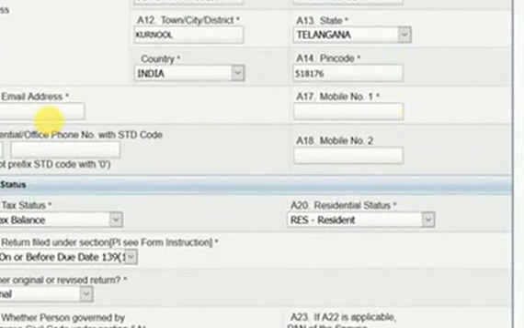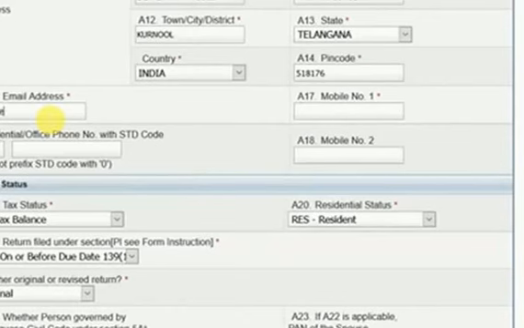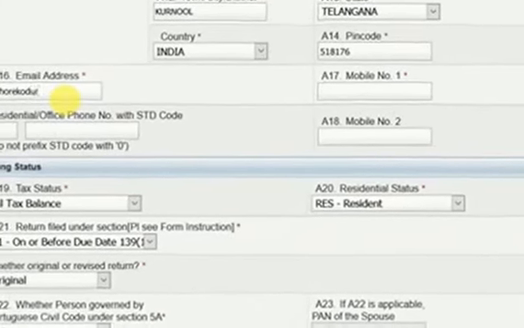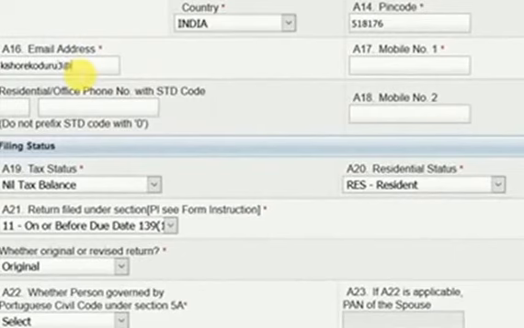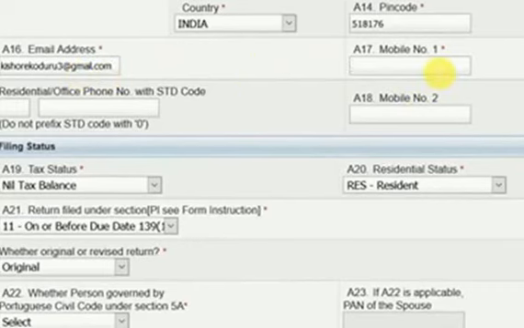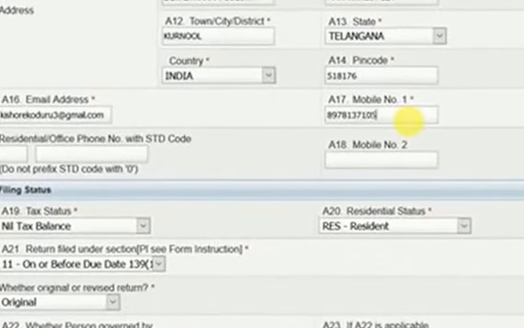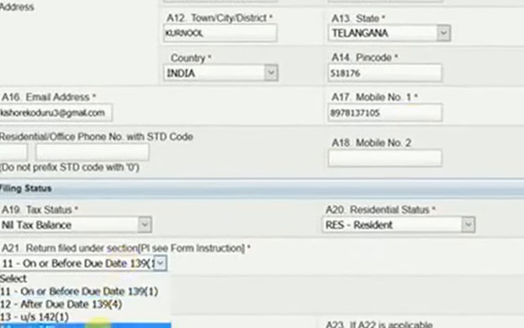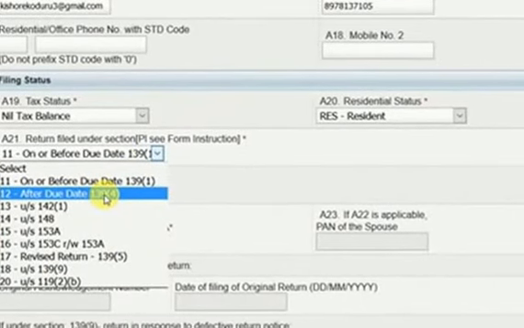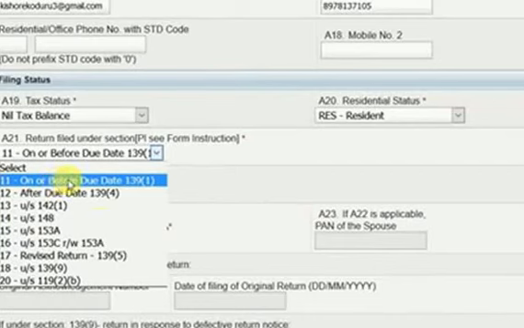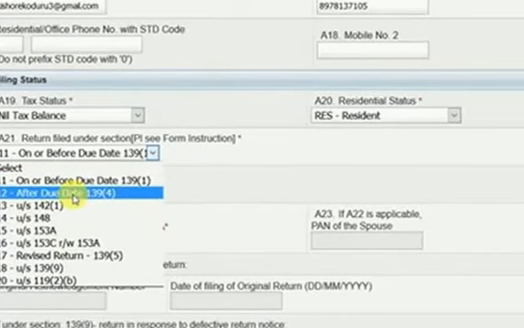Then the mail ID. Then your mobile number. Then we have to select the option 139(4), after due date. See, the due date is July 31st. Actually, we are submitting last year's return, so we are submitting after the due date. Select this option, after due date 139(4).